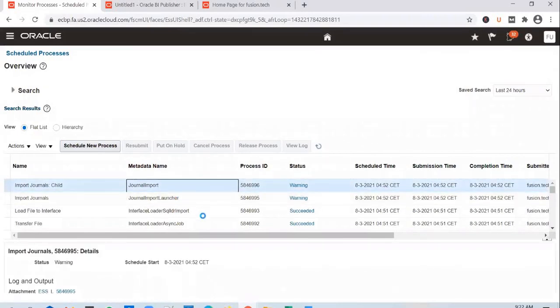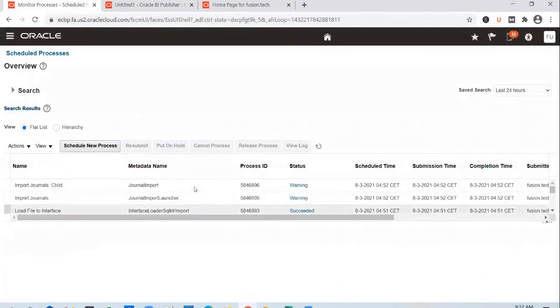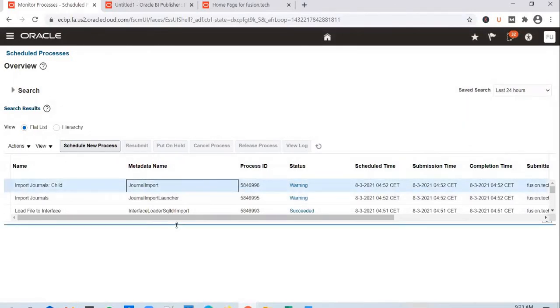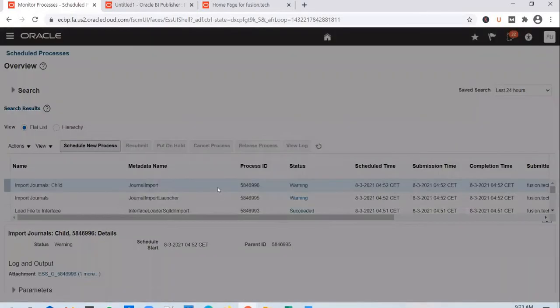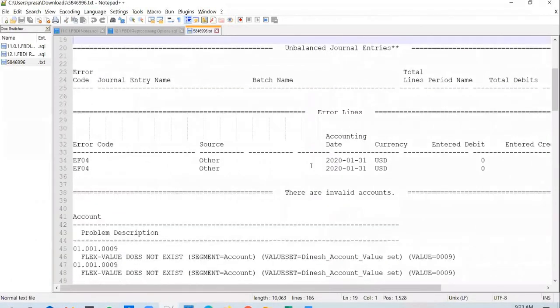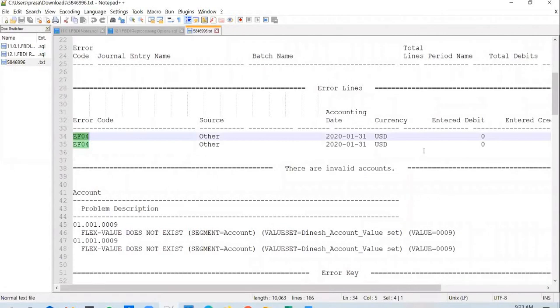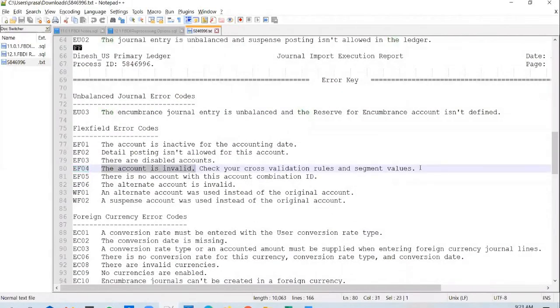And if you want to look at the error details, you click on the child job. And click on the text file. That will contain the details about the error. So it says 4 lines went into error, no batch created. And if you scroll down, you see the error message populated for 2 lines. And you see that error code is populated and you don't know what that error code is. If you scroll down, you will have a description about that particular error.